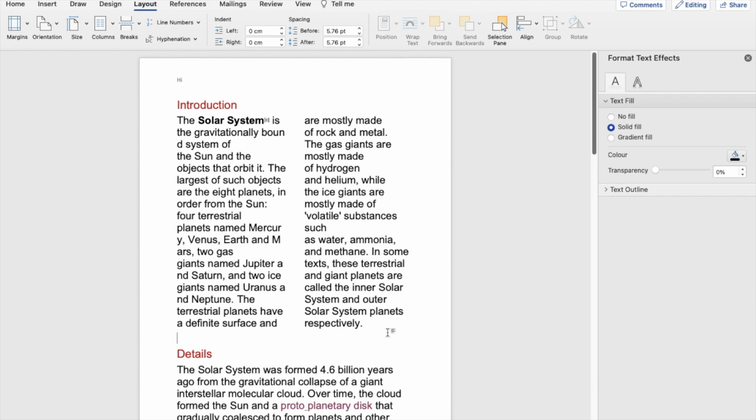Column break. When using columns in a Word document, the text flows automatically from one column to the next. If you need to stop the text in one column and start it again in the next column, then the column break is applied. To insert a column break, place the cursor on the paragraph from where you want the column to break.